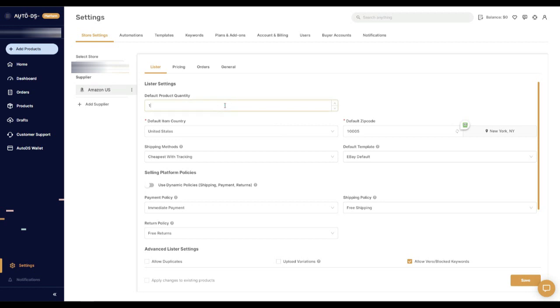For the default product quantity, you should input 1 because it creates a false sense of urgency for the buyers. Buyers will see that you only have 1 item remaining, thus prompting them to place an order as soon as possible.